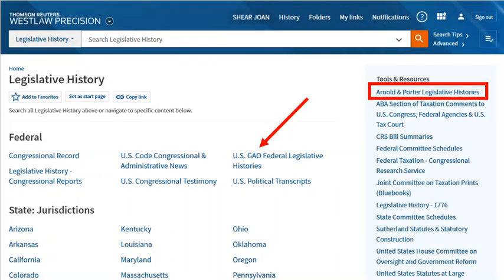On the right side of the page, under the heading Tools and Resources, you can see a link to the legislative histories compiled by the law firm of Arnold & Porter. This is where you can find a link to the Arnold & Porter legislative history of the Copyright Revision Act of 1976 we were just looking at. To the left of that is a link to the GAO legislative histories.